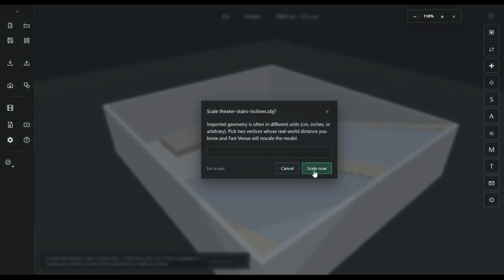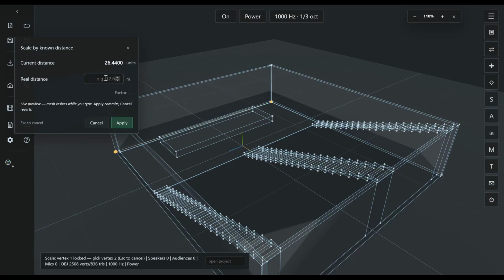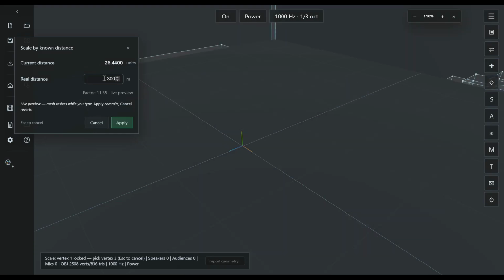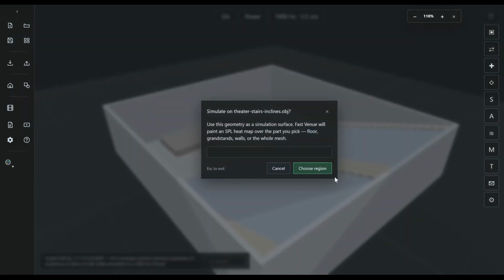You can also scale what you get, and there is a super straightforward way to do this, which is picking two points and telling the system the real distance between them. This is all, in real time, just a little bit more, apply.